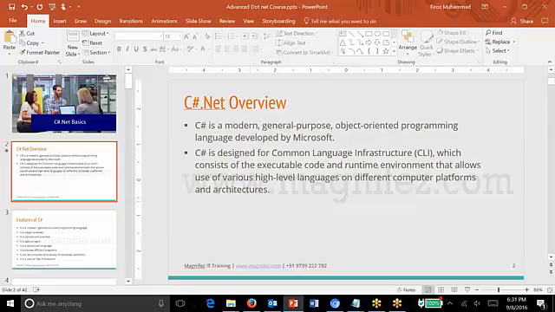The common language infrastructure consists of executable code and a runtime environment. In the .NET framework, we have one common language infrastructure that takes care of the execution of your code. Once you compile your code, it converts that code into an intermediary language known as IL. Even if you have code in C#.NET or in VB.NET, it converts all that code into that common intermediary language. When you run it, that intermediary language is converted into machine code, and the system runs it.